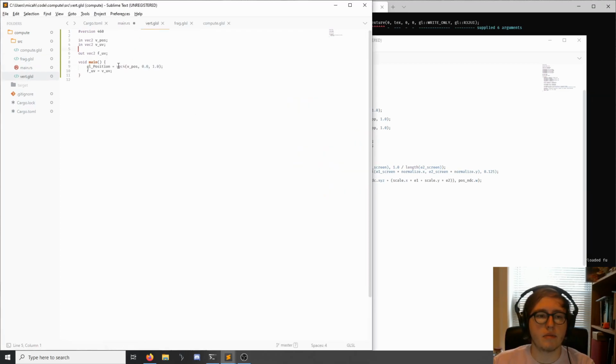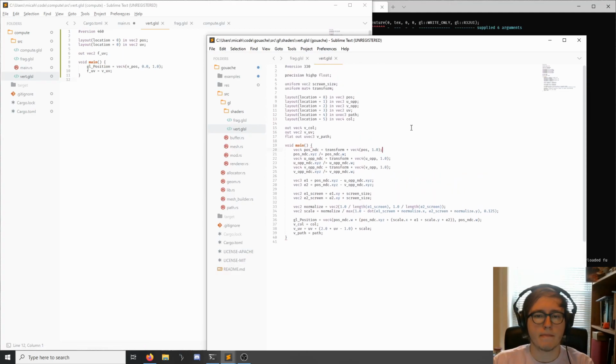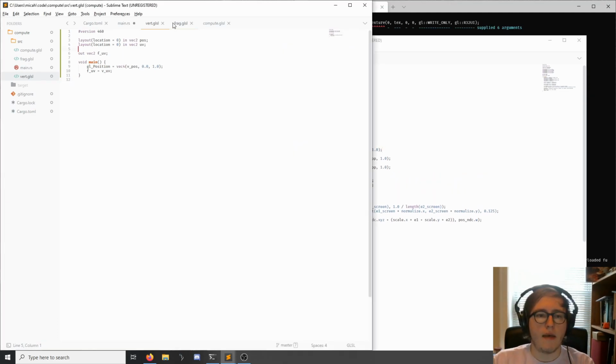Oh, I did the inputs to the vertex shader wrong. I'll just call these position and UV. And then our fragment shader, like the compute shader, needs a uniform for the image because it's going to read from it this time.